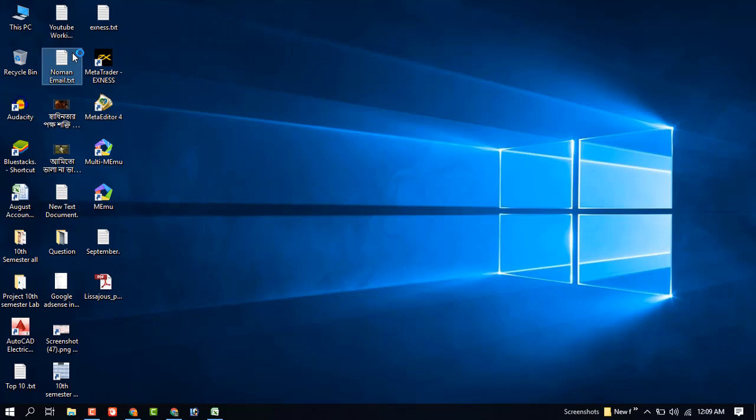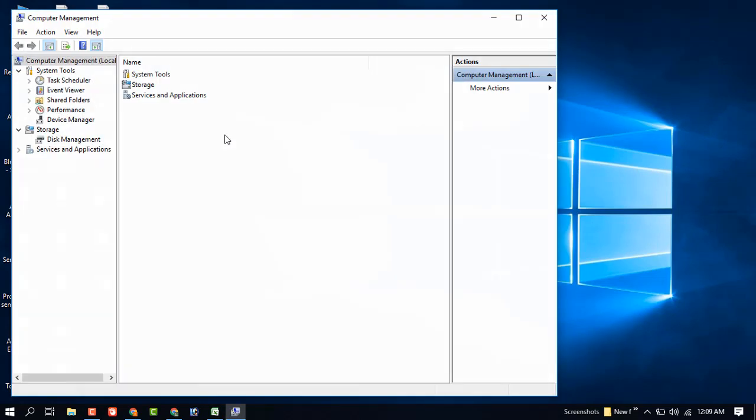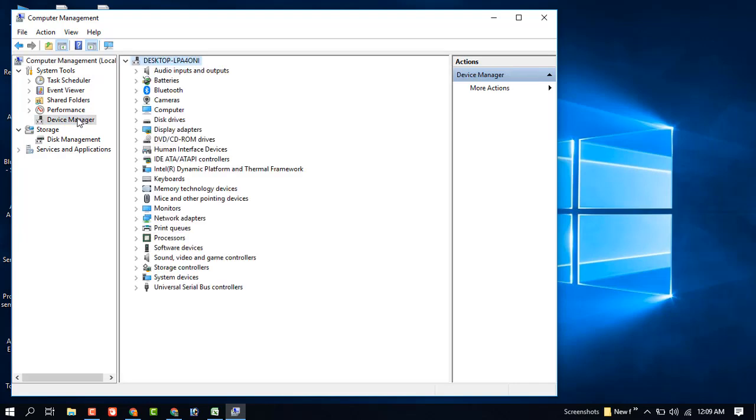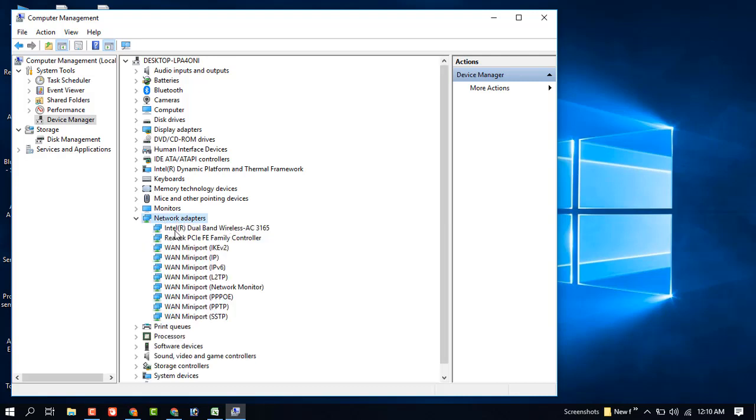Just right click on the management. Okay, now choose the device manager. Go to the network adapter. Now go to the Intel dual band wireless.